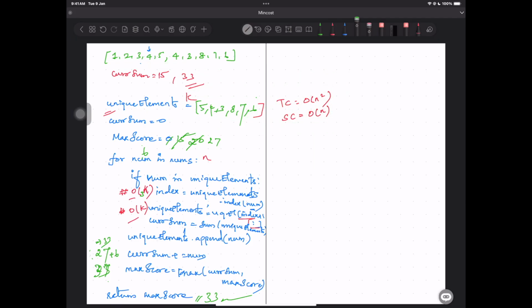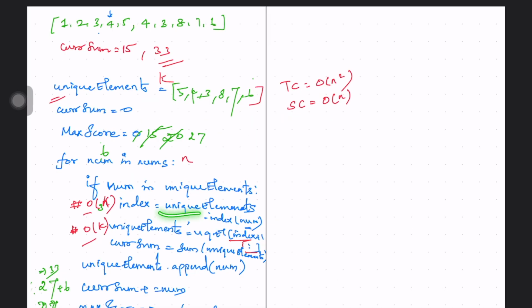Here we are using an array, so to perform the operation, the unique elements index will take order of k to find the index, as well as for shifting the elements. Instead we'll be using a set, which takes order of 1 to add as well as remove elements. So now how are we going to do that? Let's take a look at that example. We will not do anything different, we will be doing exactly the same way.